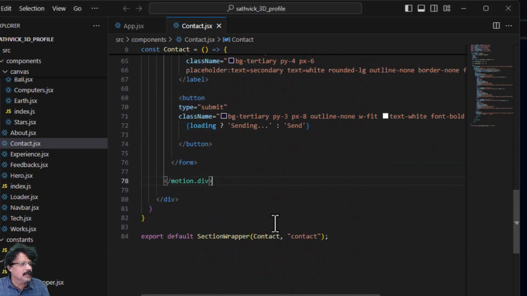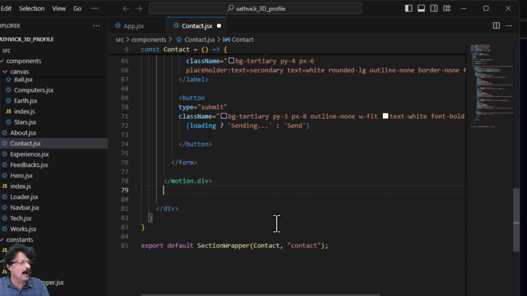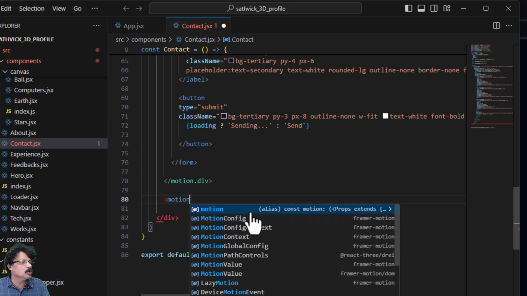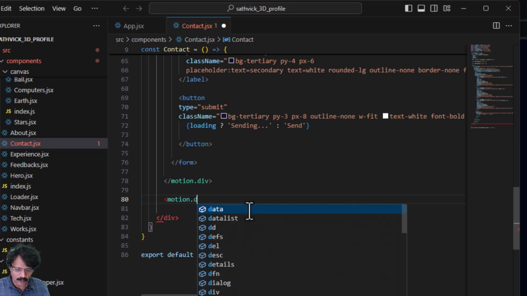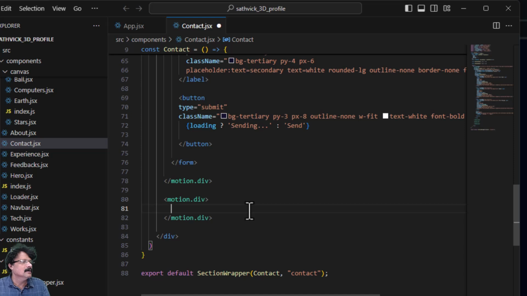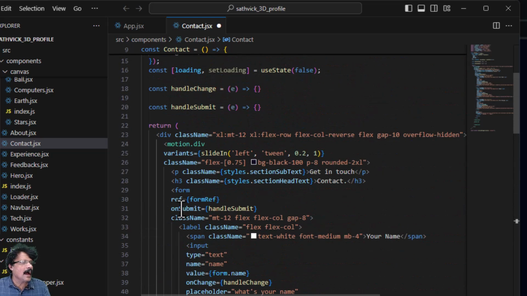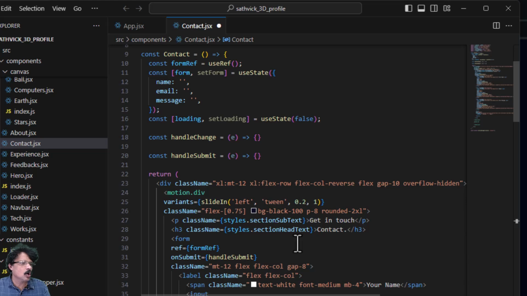Below this we are now going to add another motion.div, and I will close the tag. Just like in the first case, even for this motion div we are going to add variants. One thing you have to remember is that the kind of animation we are going to add to this motion div will be similar to the one we added at the top for the contact form.